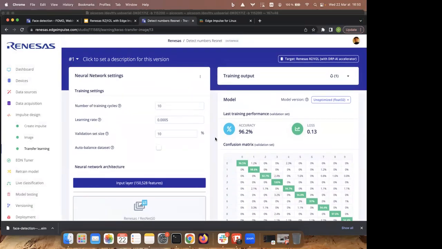Great, thank you. Is the RZ V2L openly supported, or do people need to have an account with Renesas?